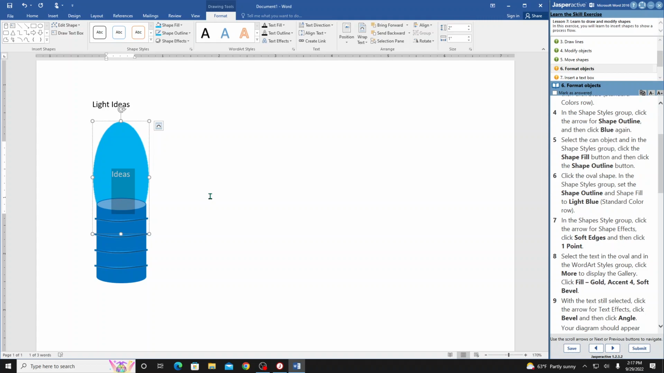Okay, click the more to display the gallery in word styles. This is the more, see, finally shows up. And we're going to click fill gold accent for soft bevel. Okay, this one looks beveled and soft, and it looks gold, so that would be the first one you'd probably go to, and it is fill gold accent for soft bevel. So you click it, and that's what it is.